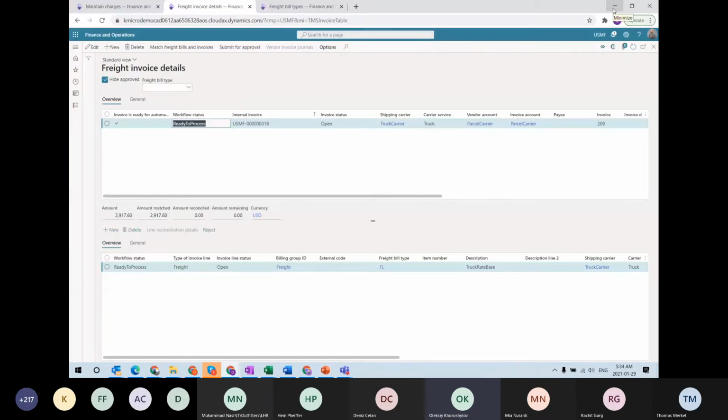That's a significant step right here, and this is the last step in our overall process. But what that step does is actually generate something for us. So let me do this. Here's my invoice that was automatically matched, and now the status has changed to ready to process, and I will now approve it or click on submit for approval.